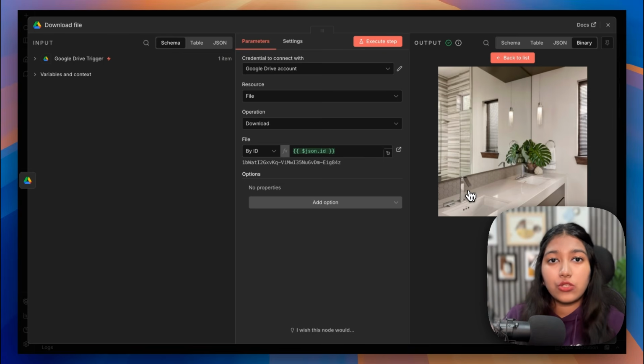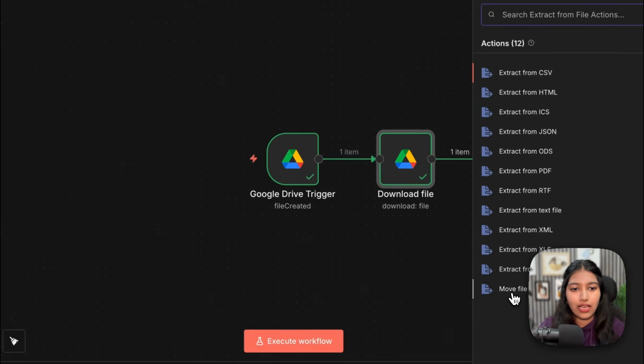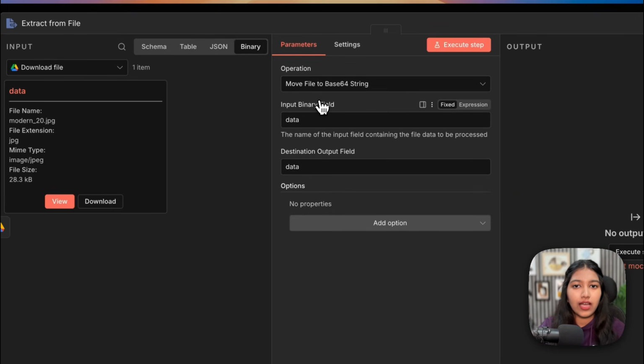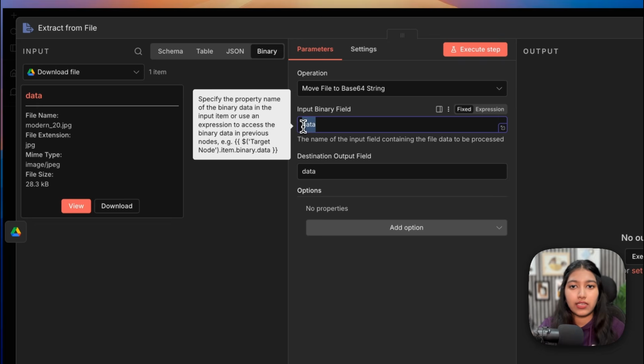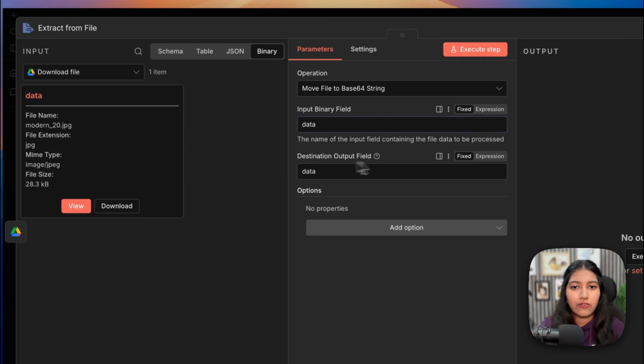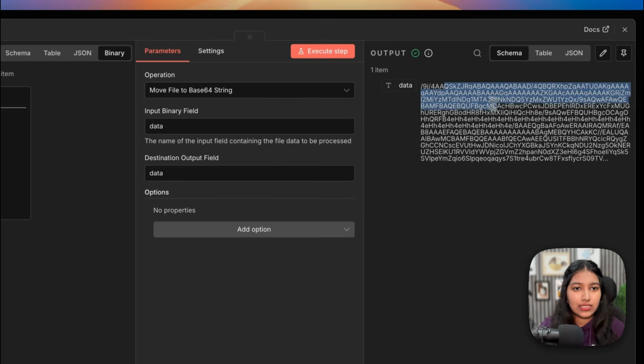But in order to pass it to Jina AI, we need to convert it in the form of base64 data. So just search for extract here and select the last option, which is move file to base64 string. Make sure the name here, which is data, is again the same under the input binary field so that it correctly pulls up the file. And then for the destination, data is fine again and you can execute it. Now as you can see, it has now been converted into a base64 string that we can use further.